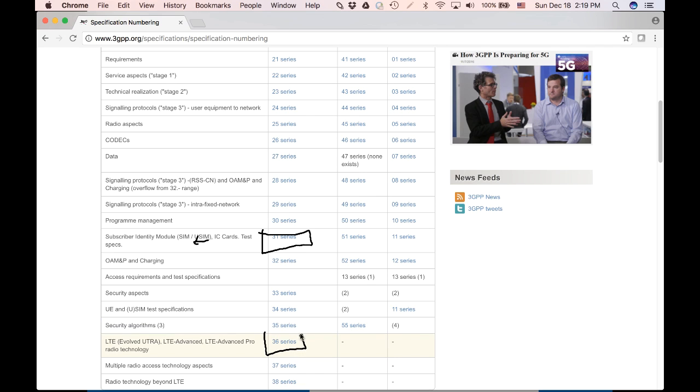defines your radio access network. So anything about radio access network, you look at the 3600 series, and then the stage 3 details for the core network are part of the 2400 series. So if you're looking at stage 3, you're kind of getting to the 2400 series.